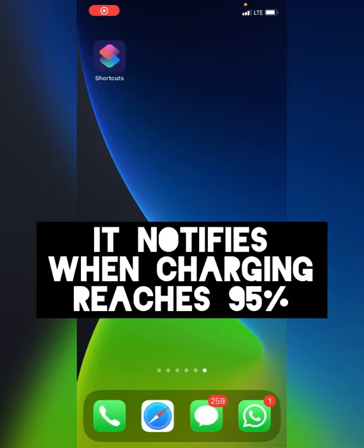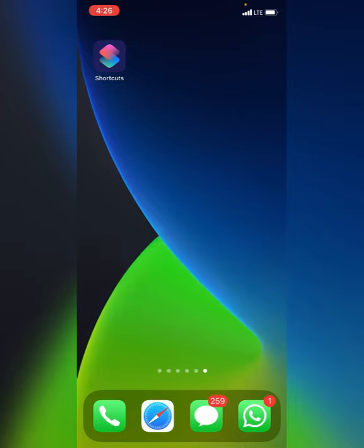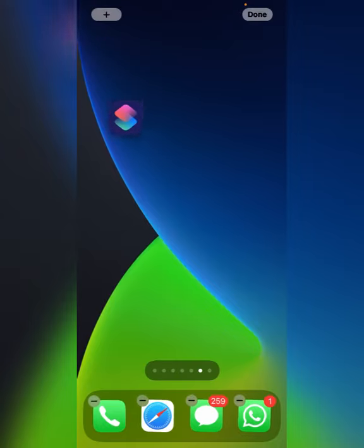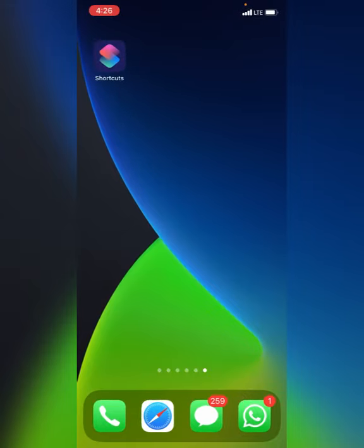Hi guys, today in this video let's see how to set up an automation for iPhones with iOS versions of 14 and above. So here we can see the Shortcuts app, which is available only for iOS 14 and above versions. Here let's see how to set up an automation when our iPhone charging reaches 95%.